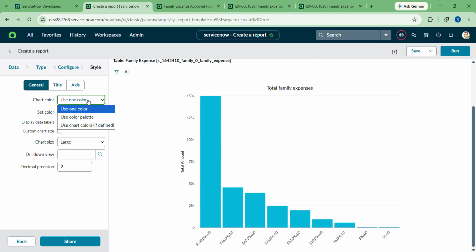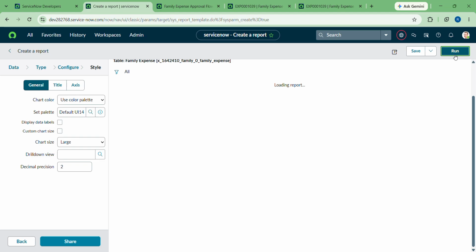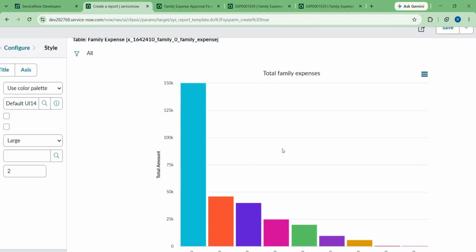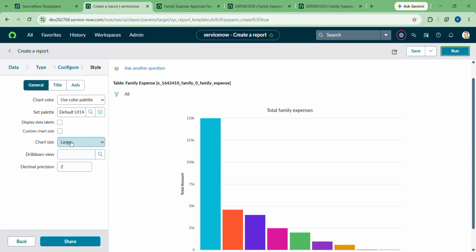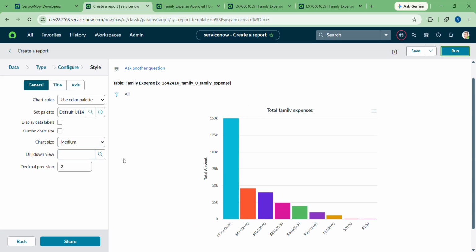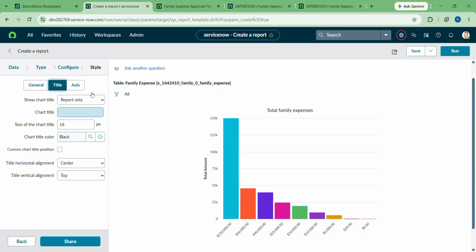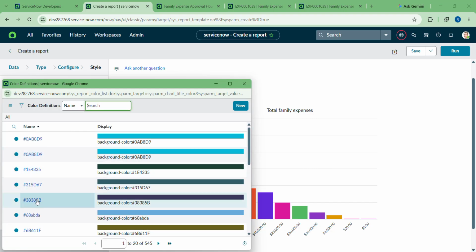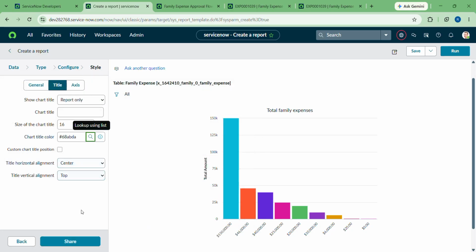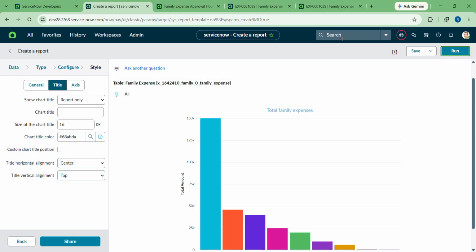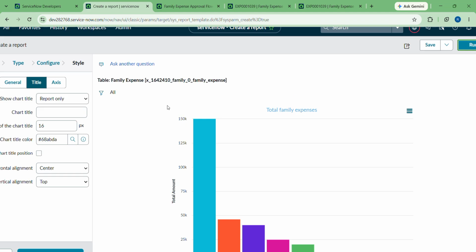If I change color and click run, we can see different colors too. Here medium, large, just run. You can see medium. Title, we can change the color here. Just run. We can change the title color.